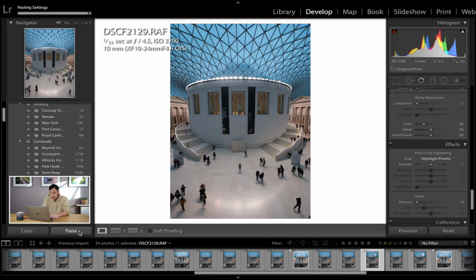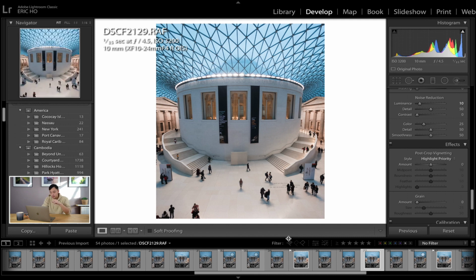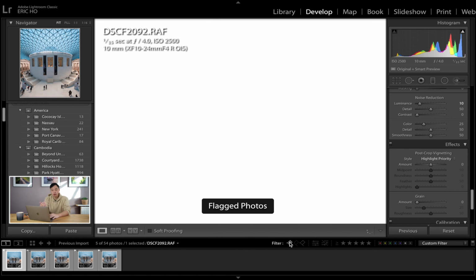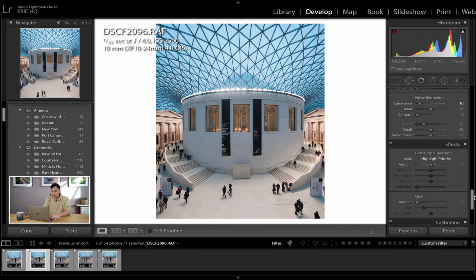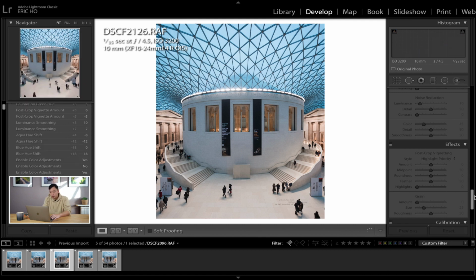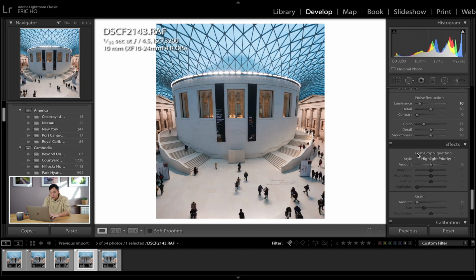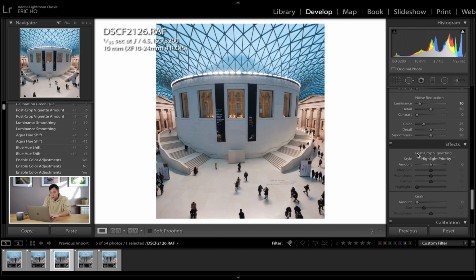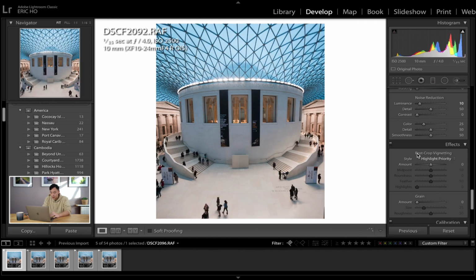Let's add one more. Let's add this one. Okay, so once you've got your selection of images that you've chosen and applied the settings to, just filter those out using the flag filter, or whichever way you want to do it, so that you have these final images left. Again, I'm going to quickly scan through these just to make sure that most empty spaces are covered.